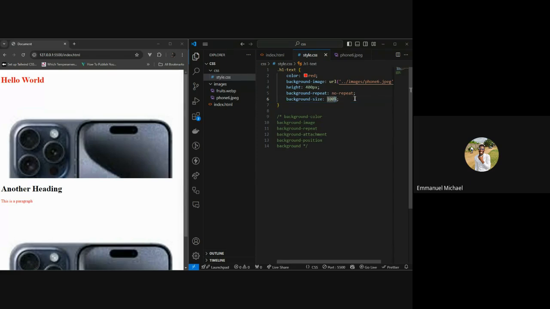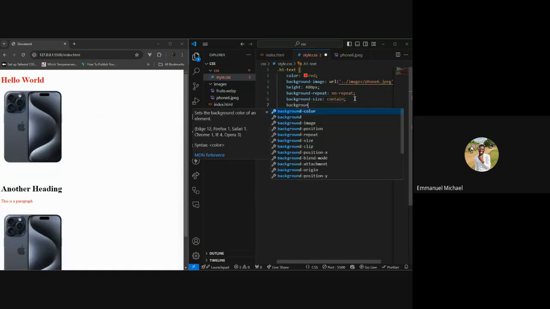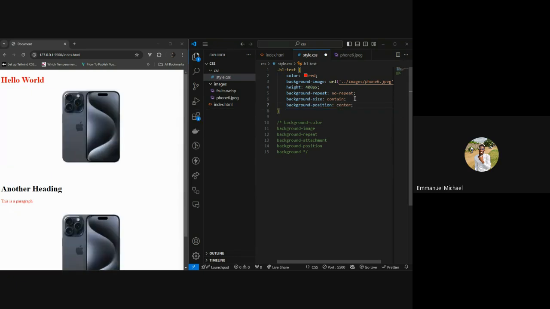So let me return this to contain, so I can do the next one, which is background position. Background position, and then I can say center. Then the background goes to the center. Let me return the other image so you see how that works.